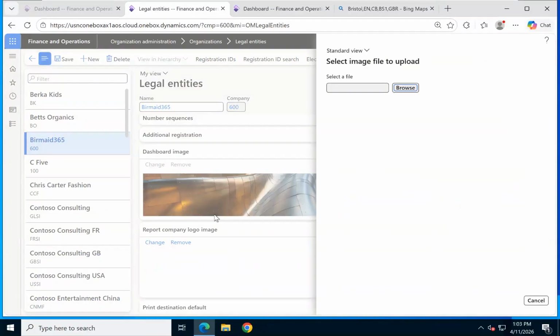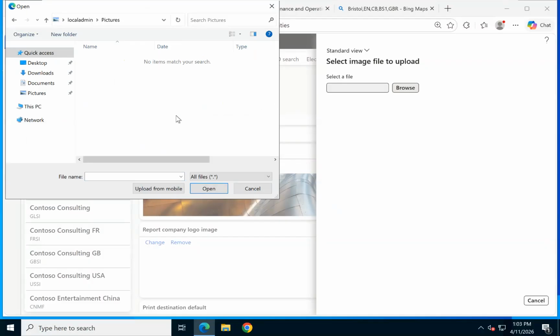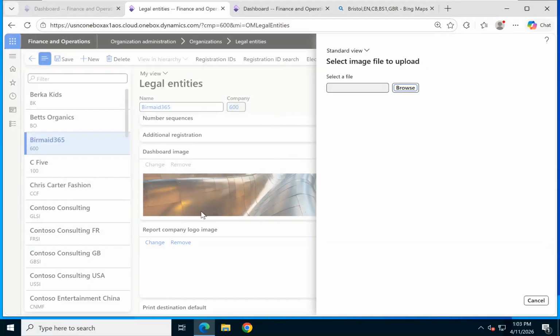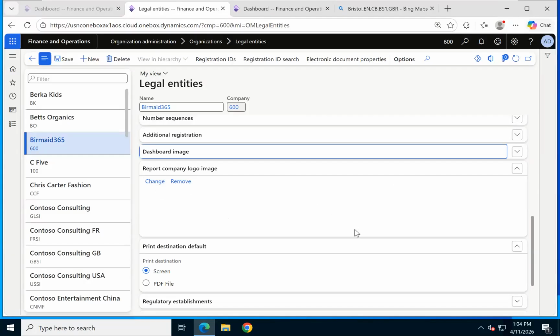If you want to put your picture or any background that you want, you can come to pictures and choose something and put it there. I don't have any picture to put, but that's what it is. I'll close that, and you can remove it if you want. Yeah, that's about that.